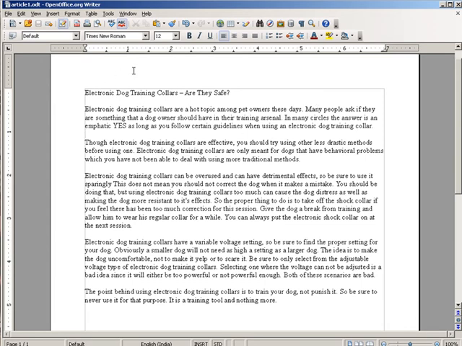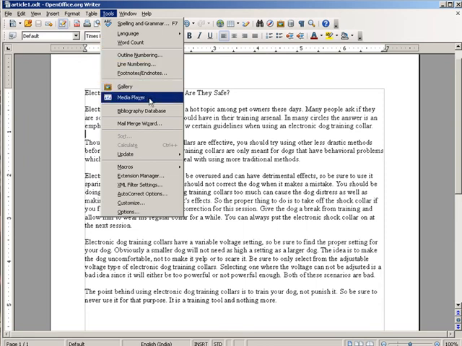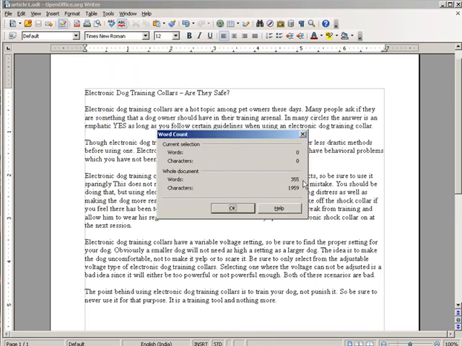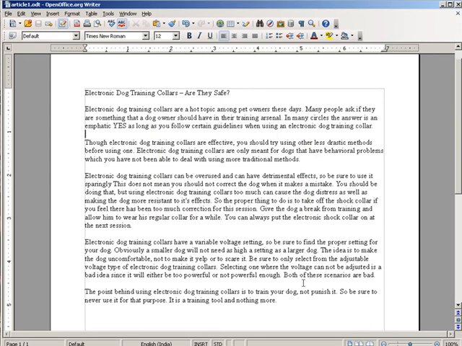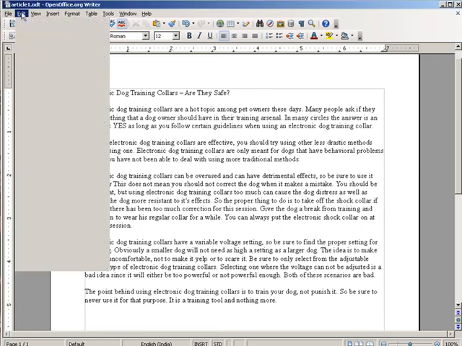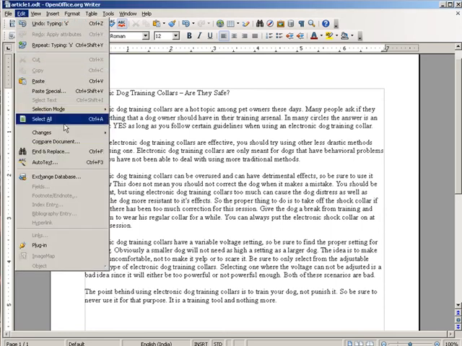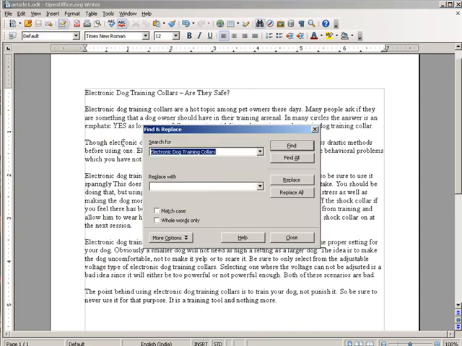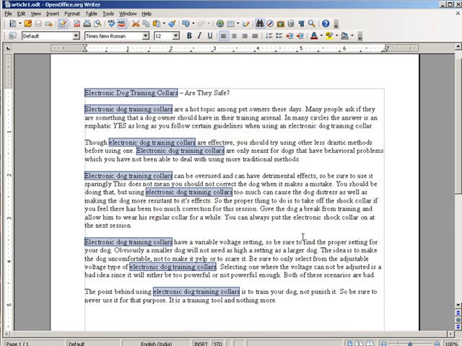Now if you're using OpenOffice, what you can do is go to Tools and then click on Word Count here. Okay, and it tells us we are at 355 words. Let's open our calculator now, get it ready. And then what we want to do is find out how many times electronic dog training collars appears. So what we can do is go into Edit and then go into Find and Replace. Okay, and then electronic dog training collars in the search term, click Find All. And if we look at this here, we have 1, 2, 3, 4, 5, 6, 7, 8, 9 times.